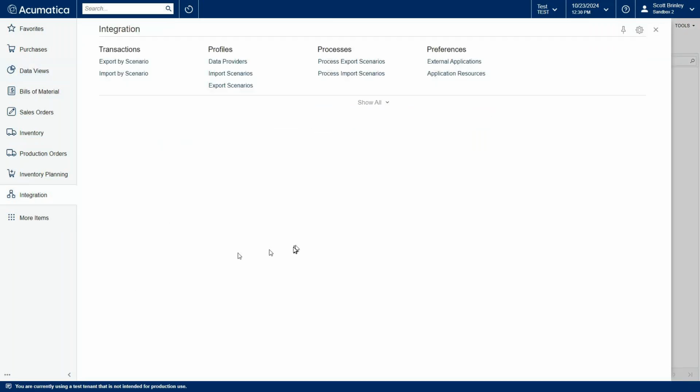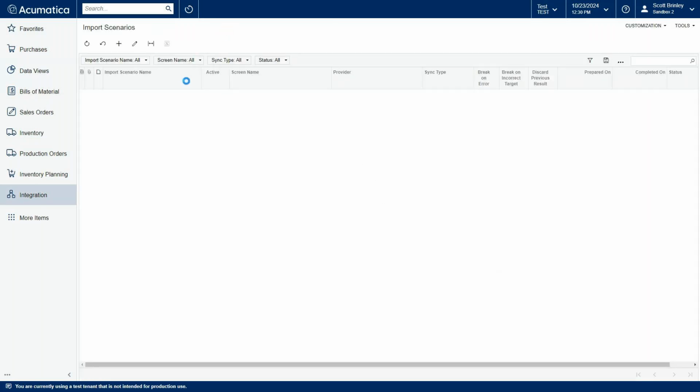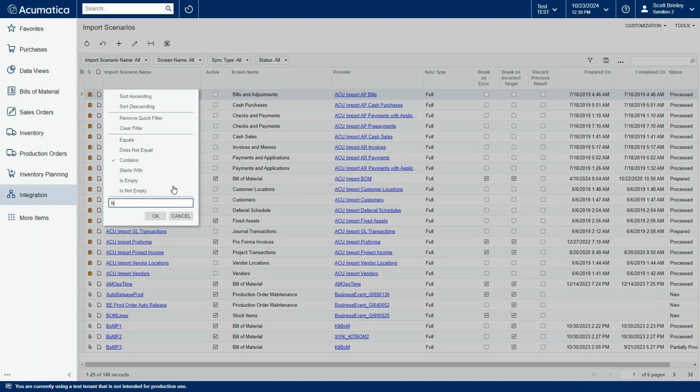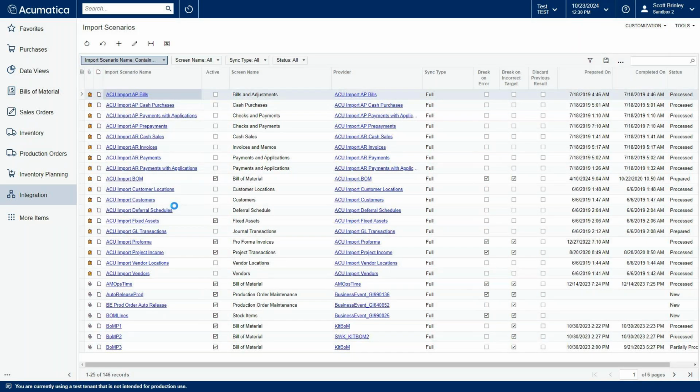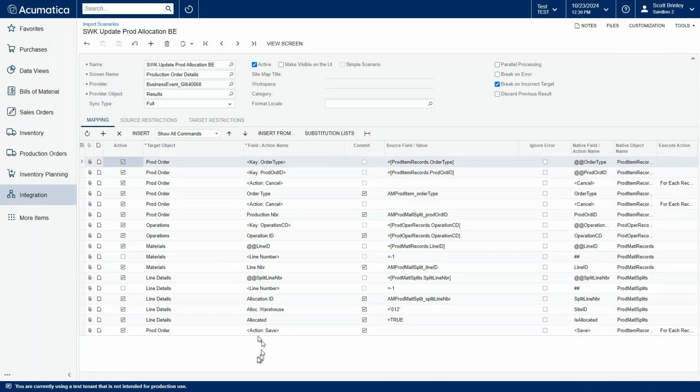So if we were to look at the integration itself, just so you get a look at this import scenario, give me just a moment because I have to pull up this particular one. Okay, production. Okay, this is our business event here. Just taking a moment to pull up. Okay, so this is how our event is set up.